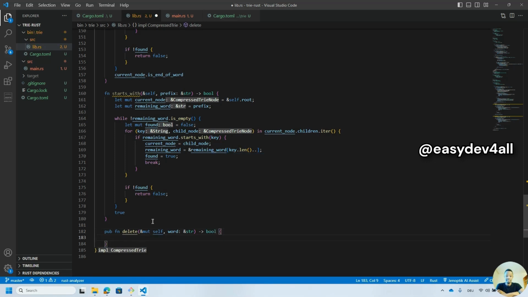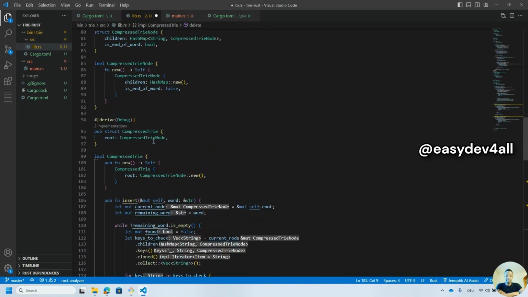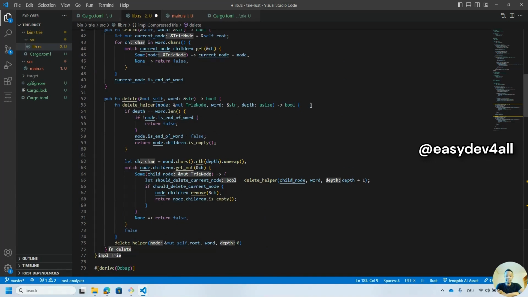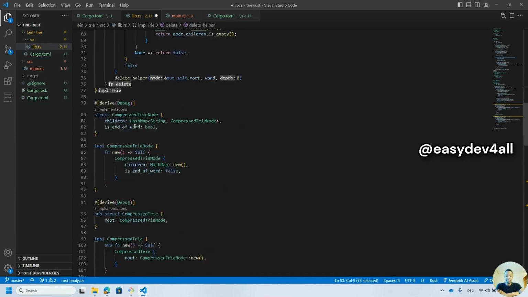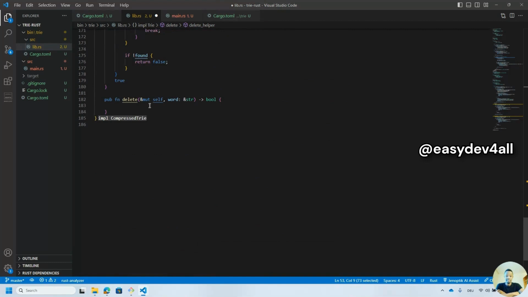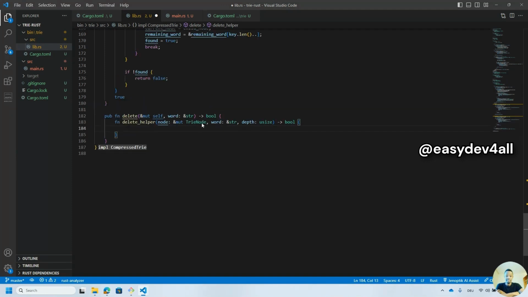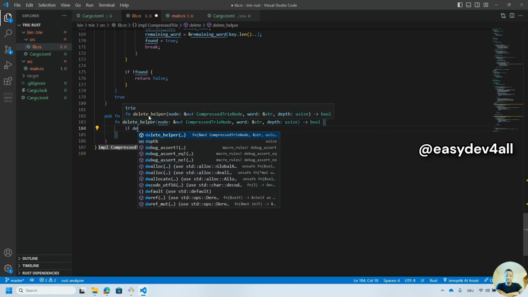Okay, so I have a Boolean that's going to tell me if something was actually deleted. And again, I'm going to do something similar to what I did here. So I'm going to have a helper function that's also similar to what we did before. The only difference now, this is not going to be a tree node, it's going to be a compressed tree node. And now word, of course, will still be there, and of course depth. So that's more or less totally fine.